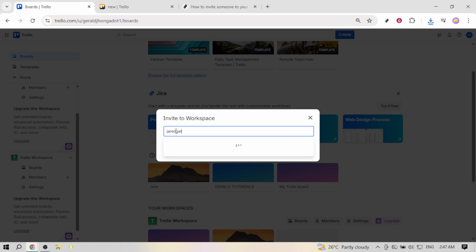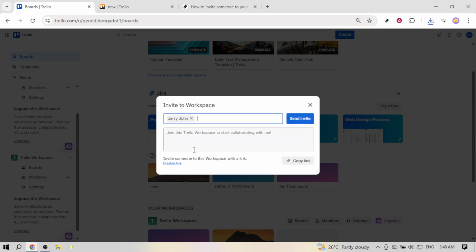In the invite field, type the person's email address or their name if they already use Trello and appear in your organization's directory. Take a moment to double check the spelling. A small typo can send an invite to the wrong person or cause it to bounce. If you're inviting several people, you can usually enter multiple addresses separated by commas. Trello may also suggest teammates you've collaborated with before, which can speed things up.